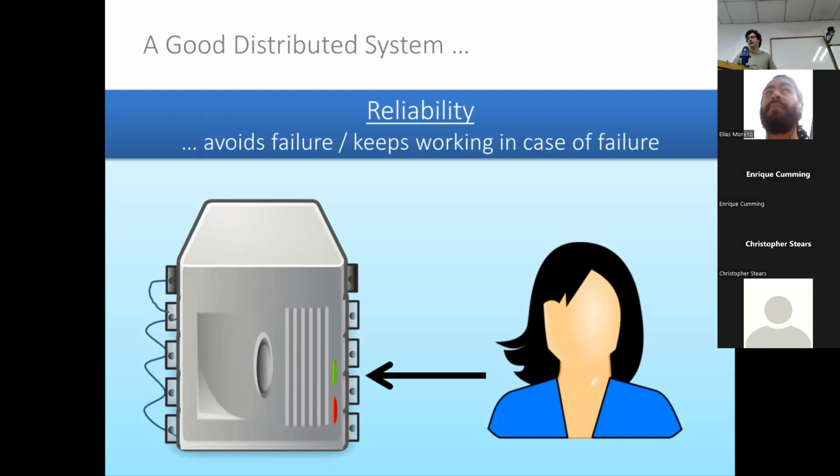Third, a good aspect of a good distributed system is, of course, the idea of reliability, that the system will continue to work even in the case of a failure, right? So it's somehow robust to the failure of an individual machine or node in the distributed system. Google doesn't fall down every time a machine in Google fails, for example. So we have to assume that there will be faults.